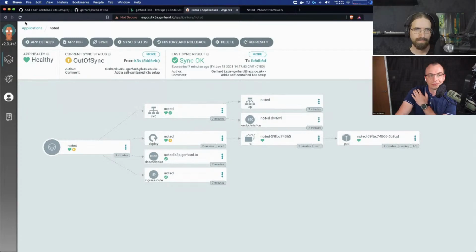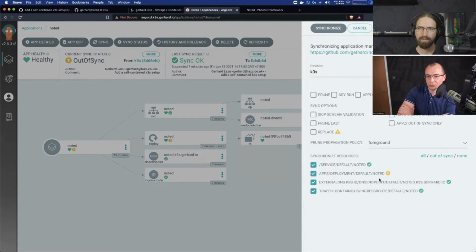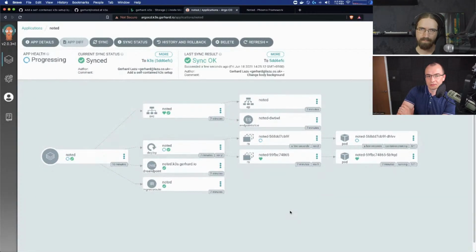Yeah. So I think... it won't roll that forward on its own, or will it start? It's not configured to do that, but it can. So in this case, sync, and we just want to roll out the change. Synchronize, syncing, noted. So it creates a new replica set and a new pod. So this is the new version that's just starting to spin up.